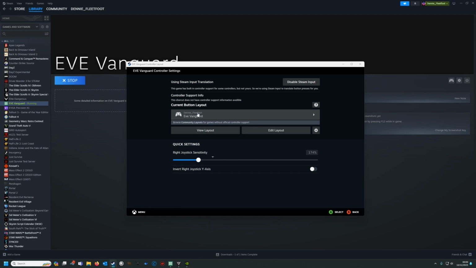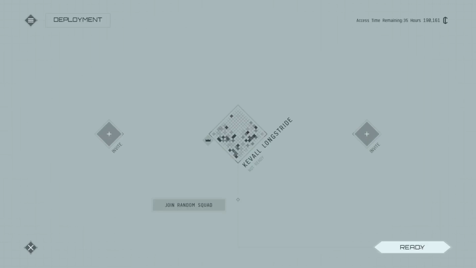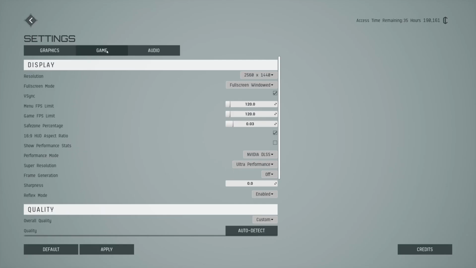Like I say, no dilly-dallying now. I'll quickly go over to Vanguard. So as you can see, Kevin Longstride is my merc name. It was the name I had in Dust 514, and thanks very much to CCP Carbon for getting that back for me. So if I go into Enter here, as you can see, I'm just bringing it up. Now if I pick up my controller, what you can actually see there is that by using the right stick, I am actually moving the cursor there. But obviously in a menu system like this, I can just use the normal mouse. If I go into the settings here, I'll just show you.